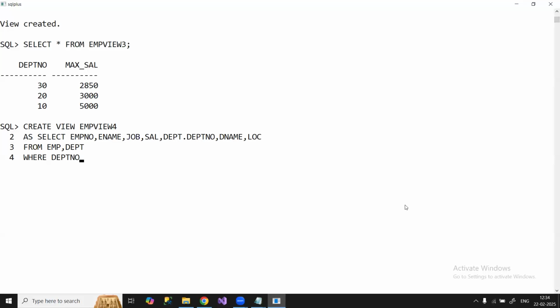Then where DPT dot DPTNO equal to EMP dot DPTNO. So this is an equijoin query. An equijoin query will have a where clause, and the equal to symbol is also there. In outer joins, what will we use instead of where? We'll use on. Instead of the where clause, in outer joins we'll use on.